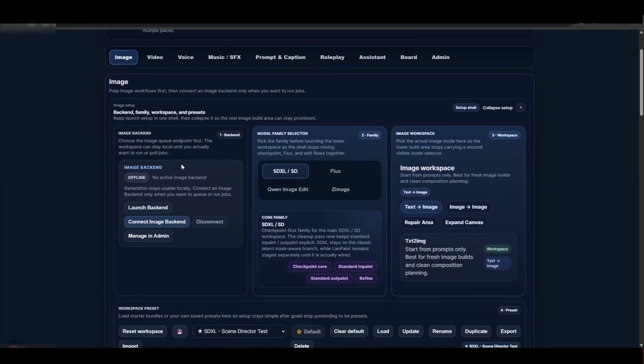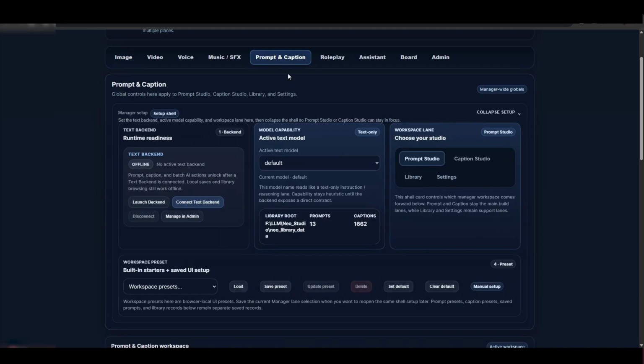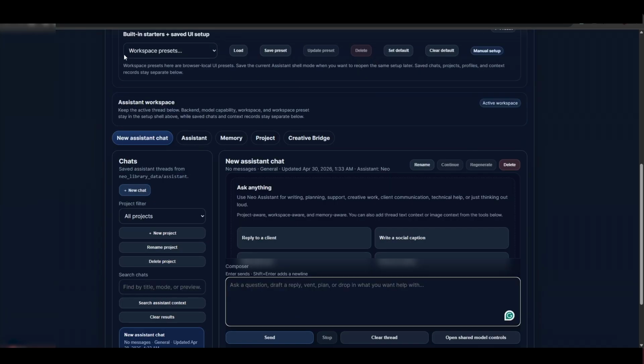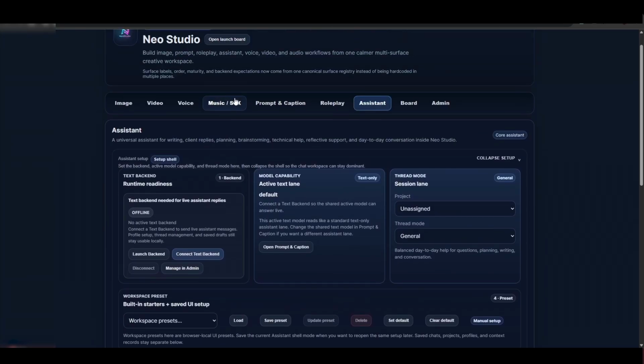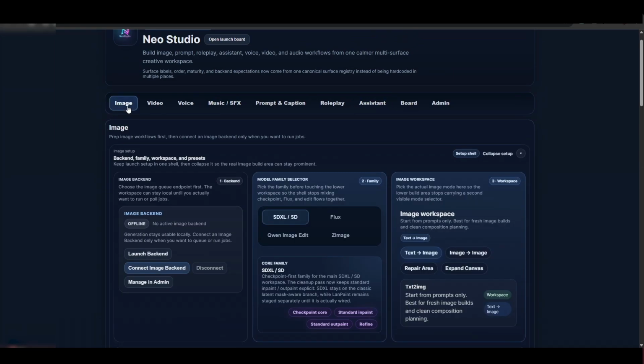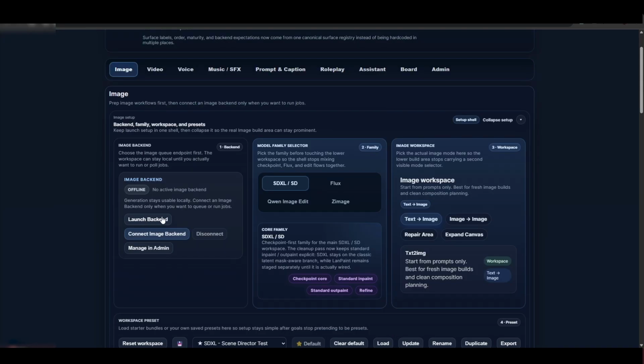So after that, you can come here, and for the currently supported tabs: music, voice, and video are only very simply supported. Voice and music are not supported at all, they have not been set up. You can use the image tab, the prompt and caption, role play, and assistant. I will do separate videos for all of them, because I can't do one very big video including everything.